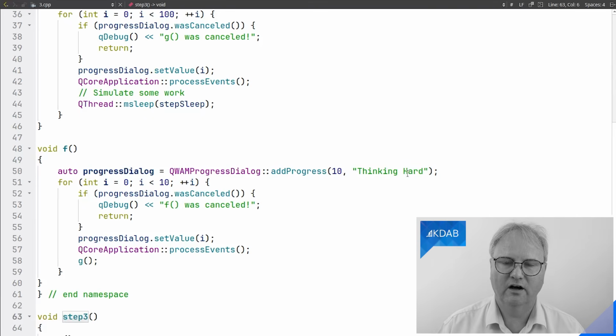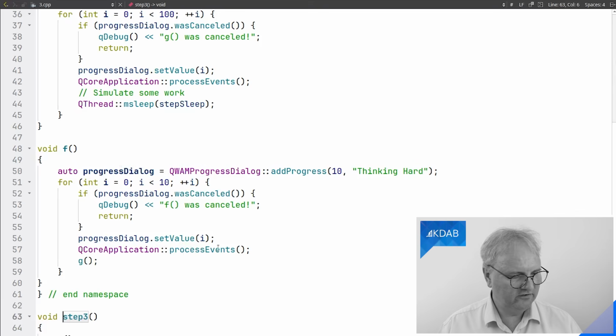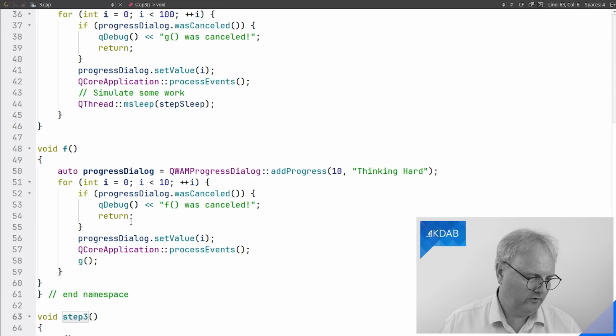It's the title of that progress dialog. Then I do my progress calculation here. I do call processEvents, which again, I'm not sure whether I should have in there. Play with it yourself. We can see that when we look at the code. And if it was canceled, then I'll just return. I call g in here.